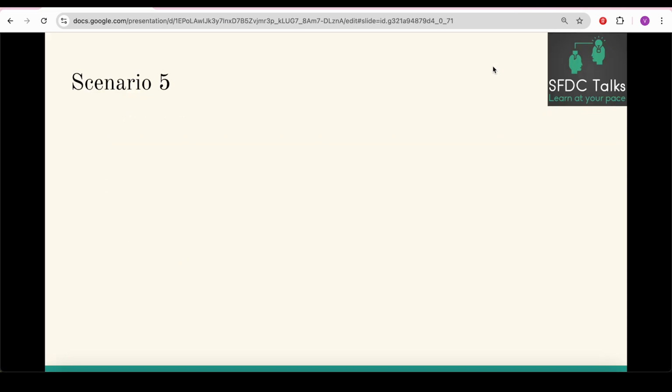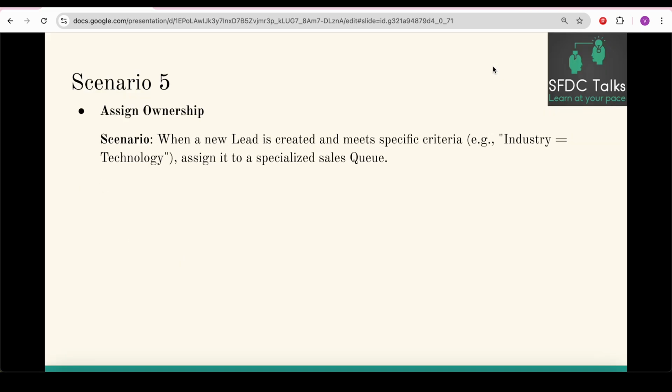So what is the fifth scenario? The fifth scenario is assign ownership. Whenever a new lead is created and meets specific criteria, then assign it to a specialized sales queue. Normally we can also use assignment rules for this, but I just want to show how to assign ownership to a queue based on the flow. So for that reason, I'm using this scenario. If it is any other object, not case or lead, and you want to change the ownership using flows, this is what we are going to check.